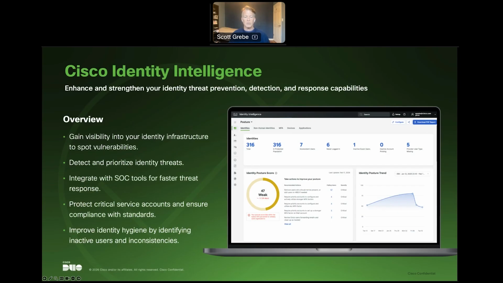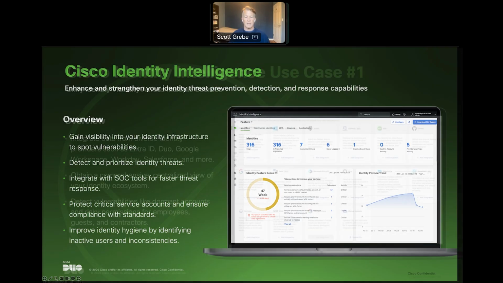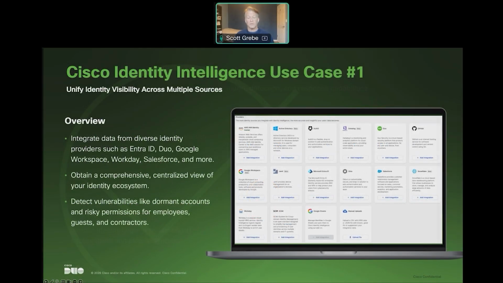This aggregation enables you to detect vulnerabilities like dormant accounts, risky permissions, and critical gaps in MFA coverage that attackers exploit. By correlating data across these diverse sources, CII enables your security team to respond swiftly and effectively to identity threats. In a moment, we'll explore how CII's integrations and analytics empower your security posture with actionable insights. Let's take a look at some use cases for CII.